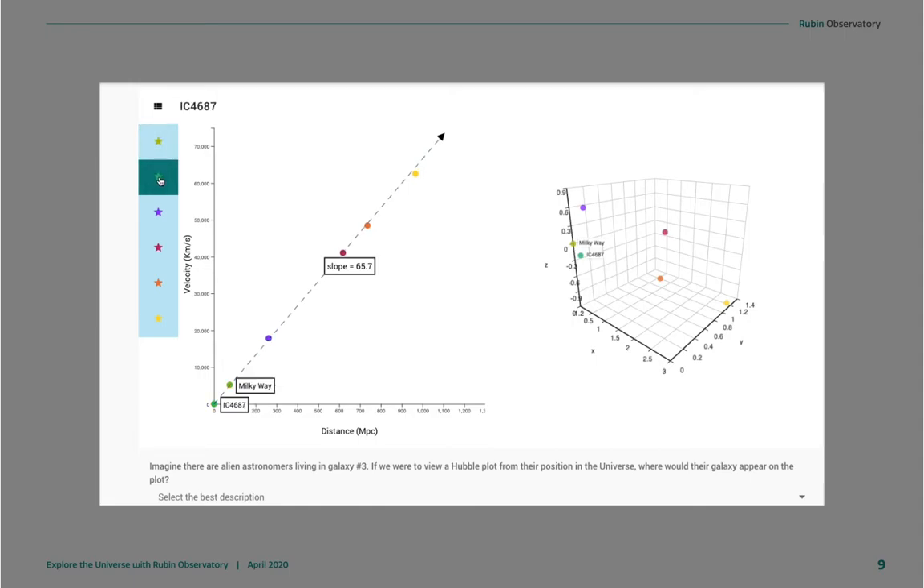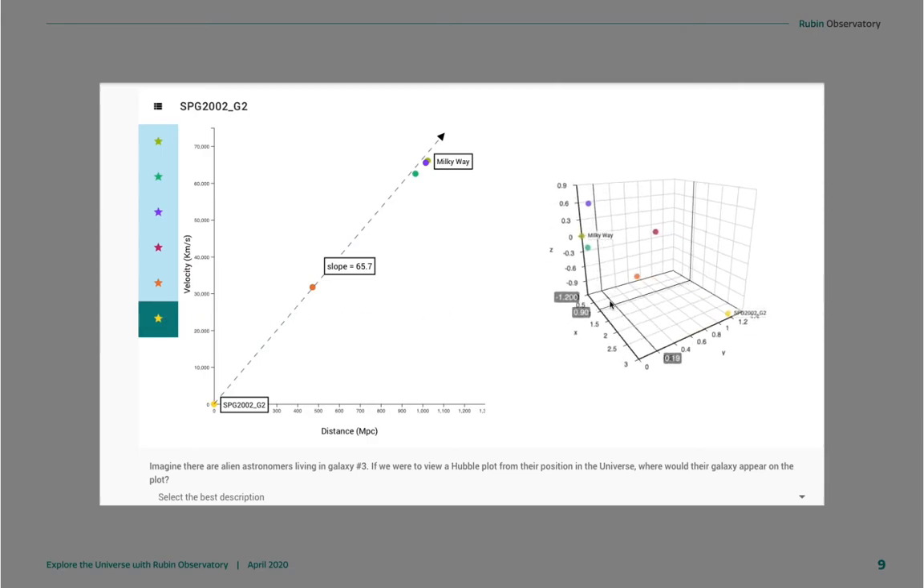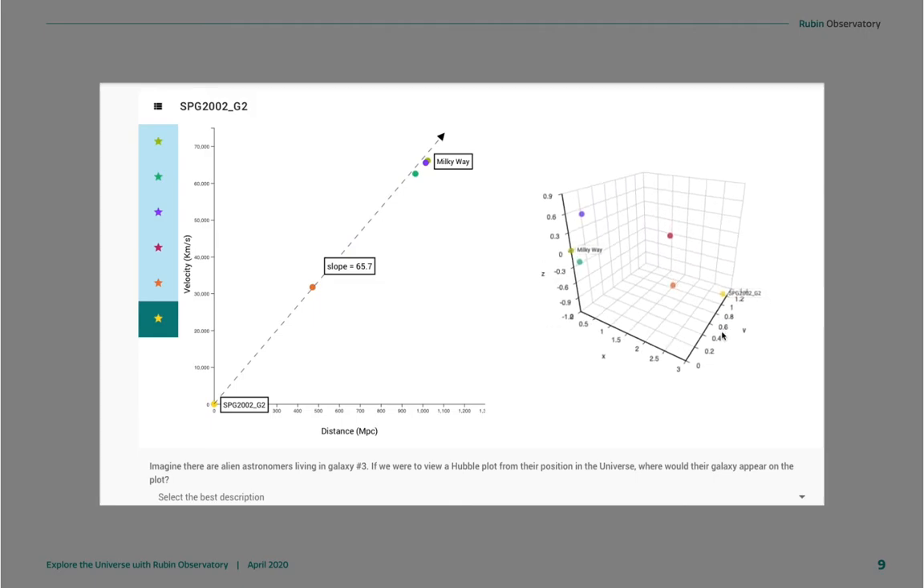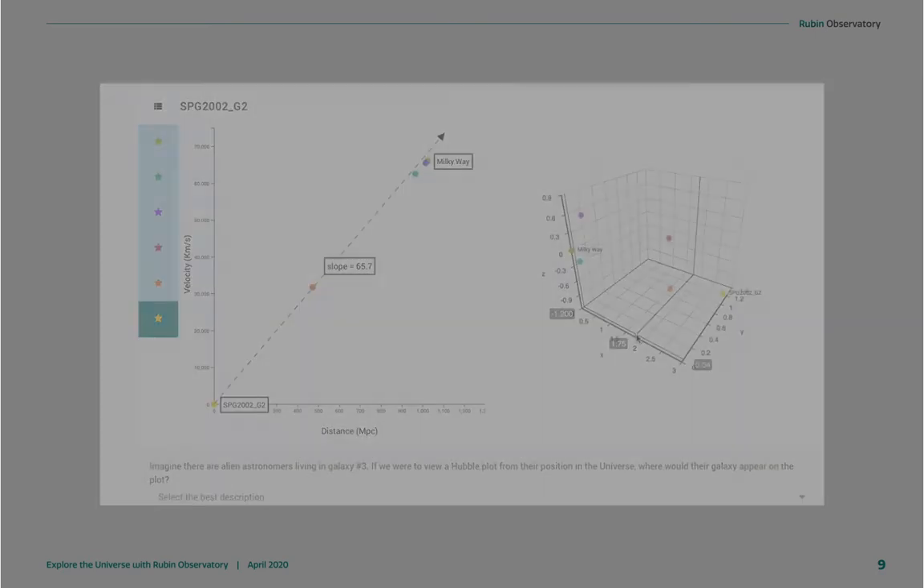As we go to a different galaxy, you can see that the dots rearrange their position. And we see that that galaxy is now at the origin. As we change through the galaxies, you can see that, in fact, the slope of the graph stays the same, and Hubble's law works everywhere in the universe. Yay! On the right is a 3D viewer showing the spatial positions of these galaxies.